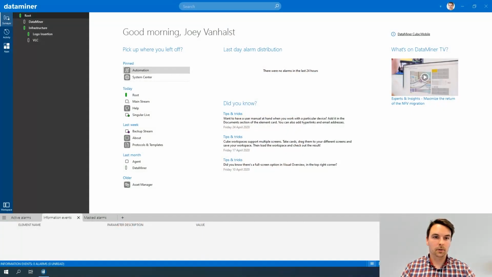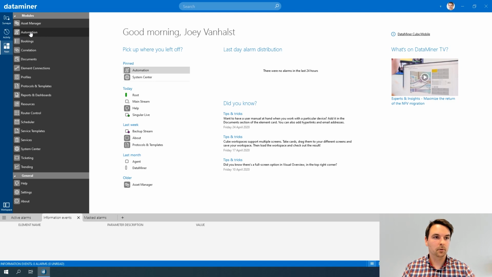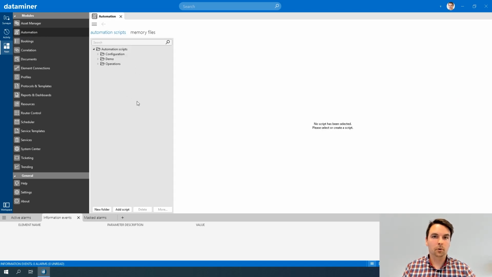Now, let me connect to DataMiner Cube and show you around in the automation module. You can see here I'm connected to DataMiner Cube. To access automation, I can go to the apps and select automation. In the automation module, automation scripts is selected at the top. Below that, I have a tree where all my automation scripts are logically grouped into different folders. I can easily search them here if I have a lot of them, but it's quite easy to group them together in folders and find a specific script back.